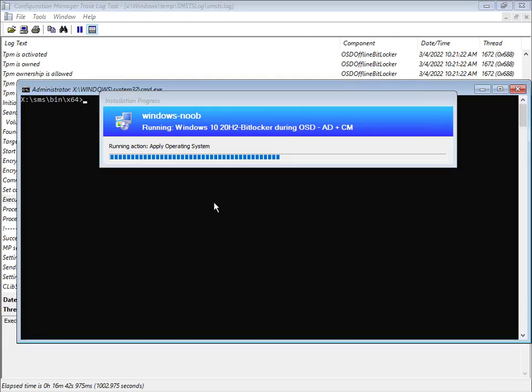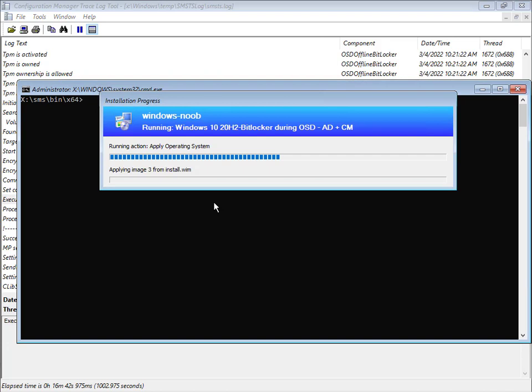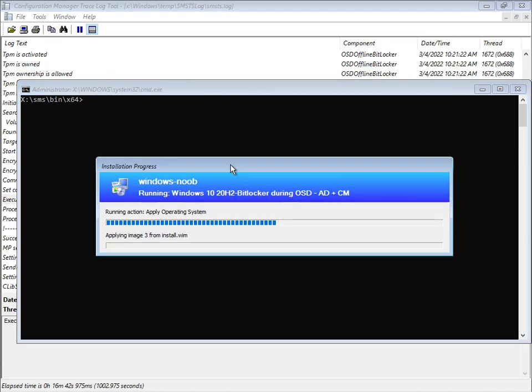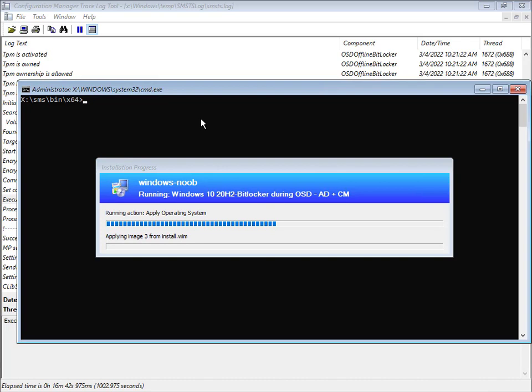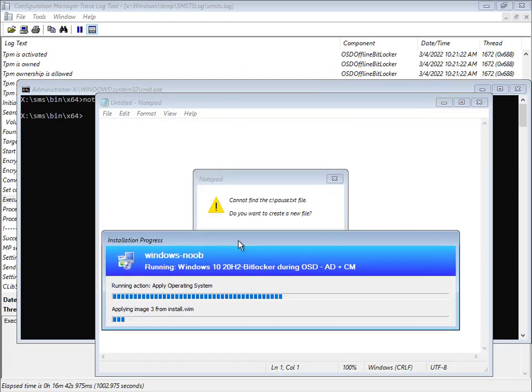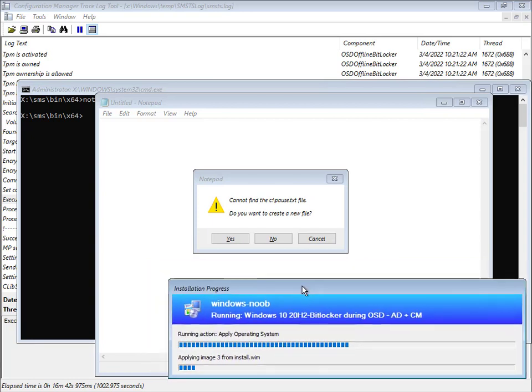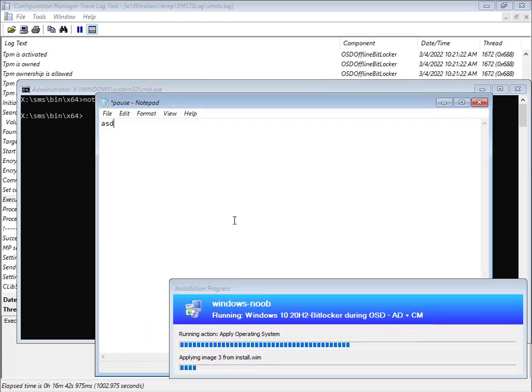So what we're going to do is create a file on C called pause.txt, because in the task sequence, we're actually looking for that file. Pause.txt. And the reason we're doing this is to prove that the key is uploaded to Config Manager's database before OSD is complete. In other words, before you log in. And that's what everyone's looking for. Before you log in, it's BitLockered, and the key is uploaded to Configuration Manager.